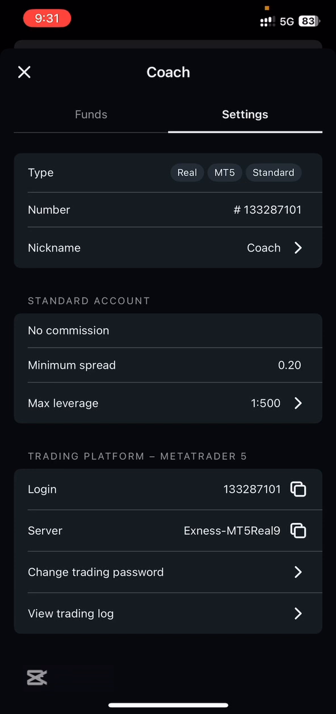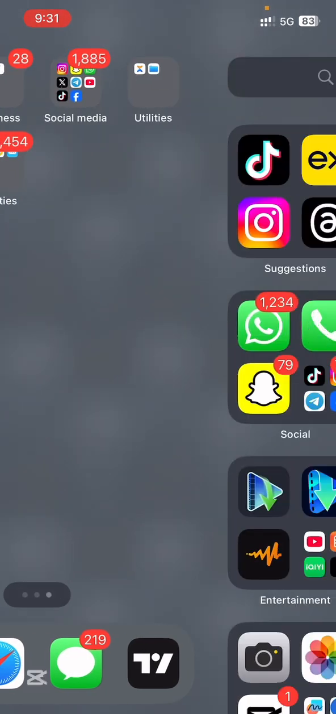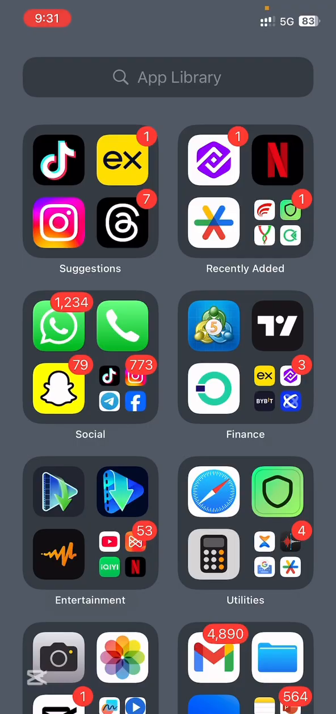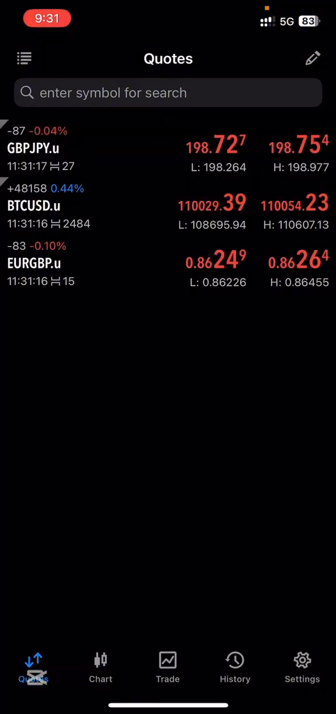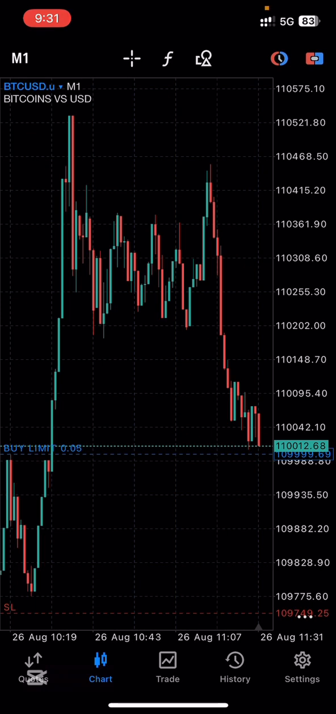All right, so now all I need to do is just, first of all, I copy my server, because that's where I will know where. Just copy your server first. That's the first thing. So I just copied my server, right? Then I go to MT5.